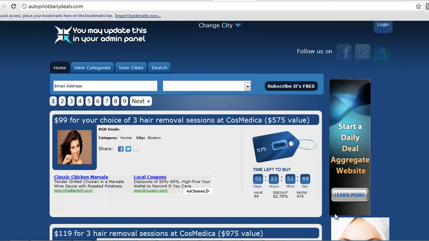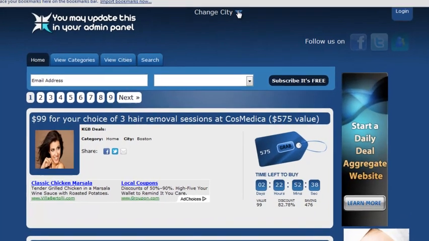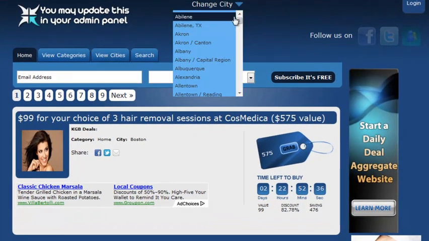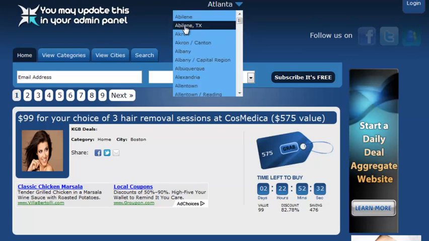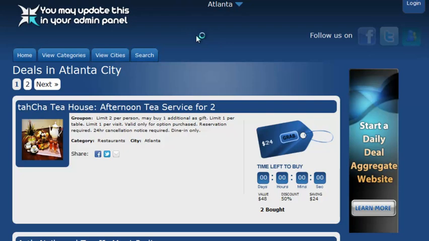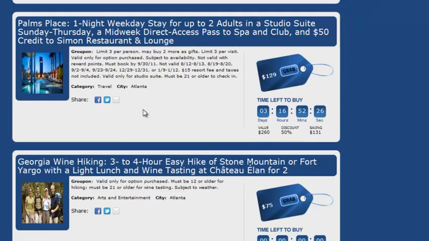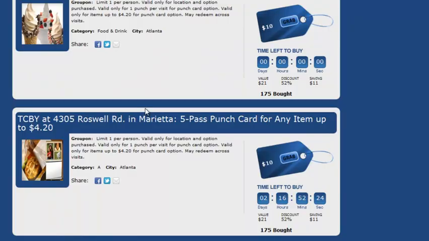After you purchase DOD aggregator, you would choose a domain name, and we would set up a website. Out of the box, it would look something similar to this, and there are deals running. Your subscribers and your visitors can come visit. They can choose whatever city they'd like and see all the deals that are pulled in from that particular city. We'll choose Atlanta. So now these are all Atlanta deals, and you can see a lot of them right down there, and it's really, really cool.